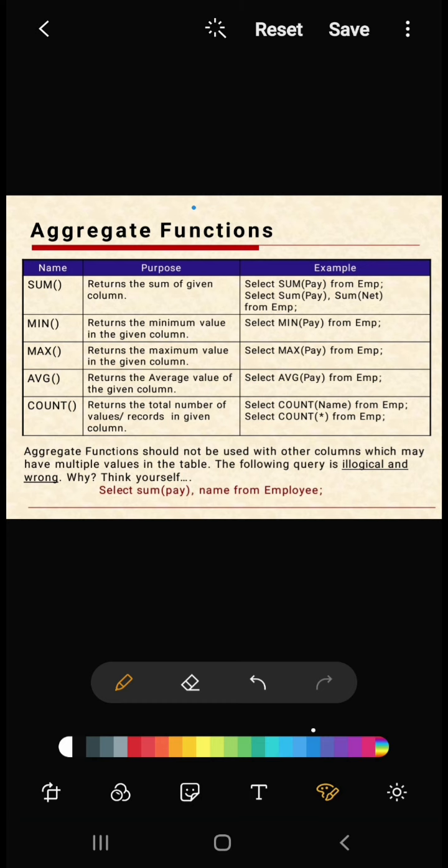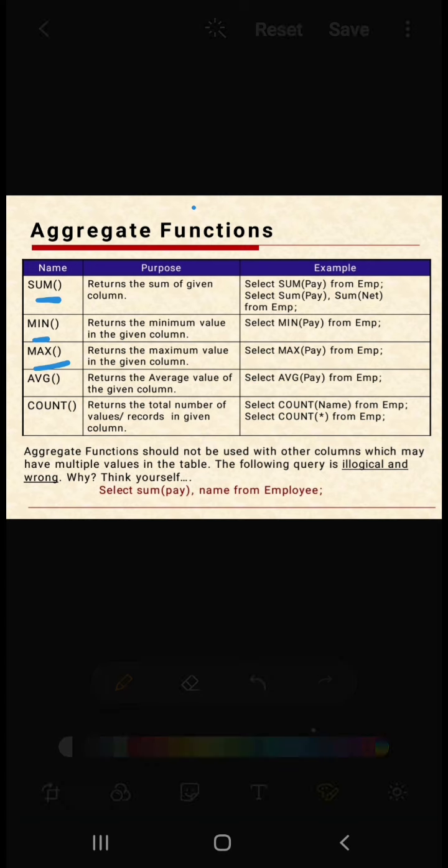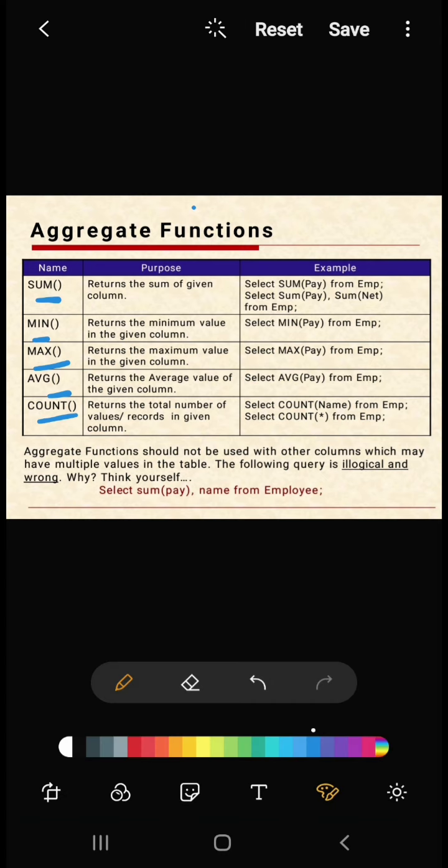But today's concept is a very important concept. Yesterday we even discussed the aggregate functions, but today we are going to discuss aggregate functions with the execution part, with MySQL programming. Okay, first let us recap the aggregate functions. What are the aggregate functions we have? There are 5 aggregate functions, that are sum, minimum, maximum, average, and count functions. These are the 5 aggregate functions, right?